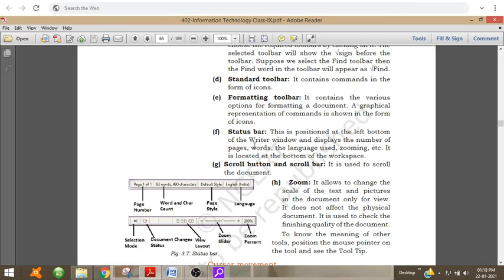Then next is the status bar. It is positioned at the left bottom of the writer window and displays the number of pages, words, languages used, zooming, etc. It is located at the bottom of the workspace. Then the scroll button and scroll bar.